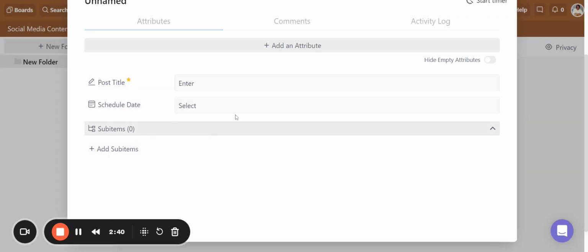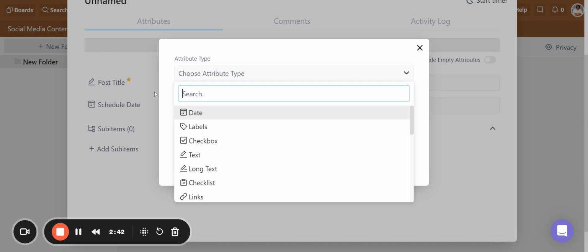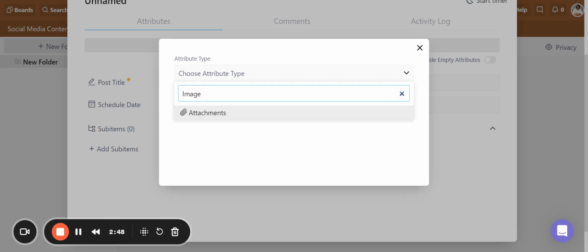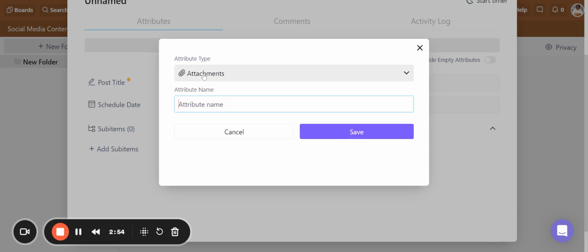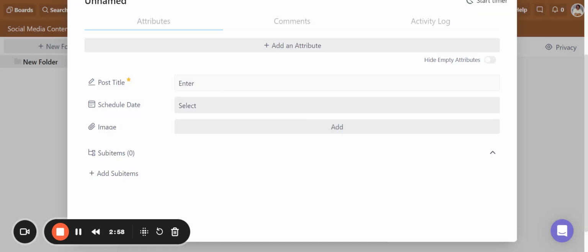Okay, the next thing you could do is add another attribute. So we have the post title, we have the scheduled date, we can also have the image. Okay, so we're going to choose attachments. So choose image and then save.